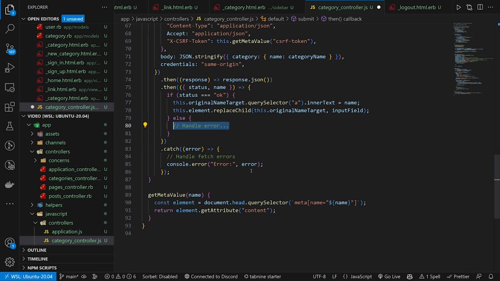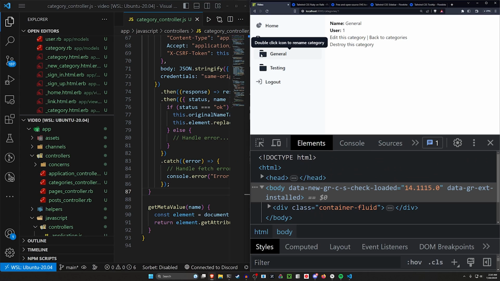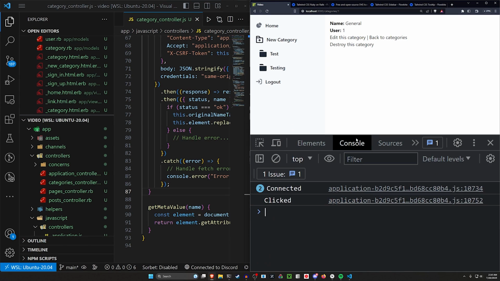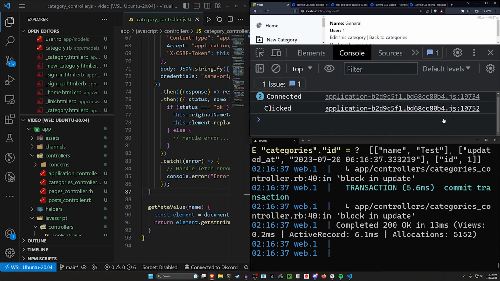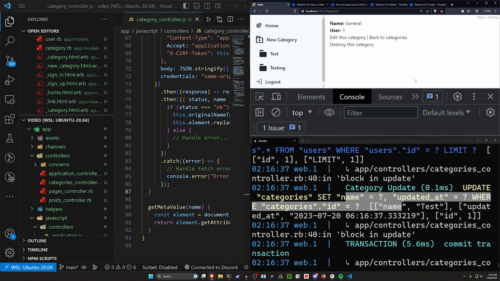Optionally, you can handle some errors. You can also handle errors here for fetches specifically, but at this point you are pretty much done with this little bit. So now if we come over here and we refresh and we double click, we should be able to change this to test, hit enter, and we don't see any errors in our console. If we come in here to our terminal, we see a yellow bit of text, which means that did actually get updated. Let's go ahead and refresh, and it still says test. I'll go ahead and change this back to general.